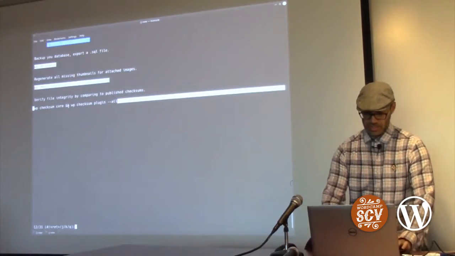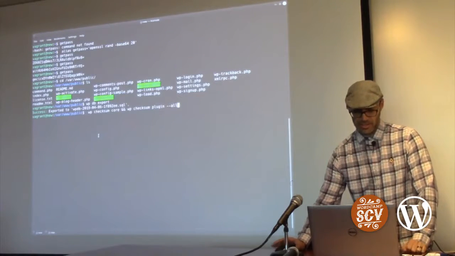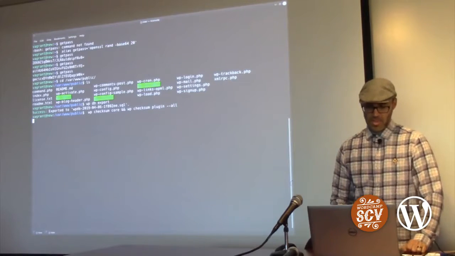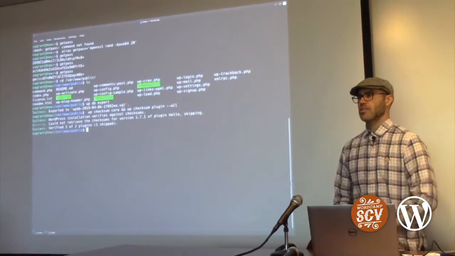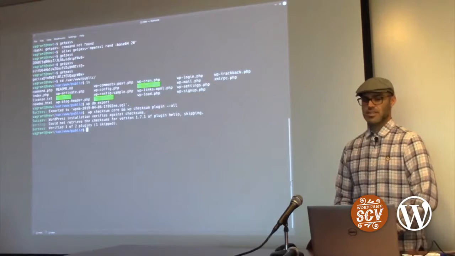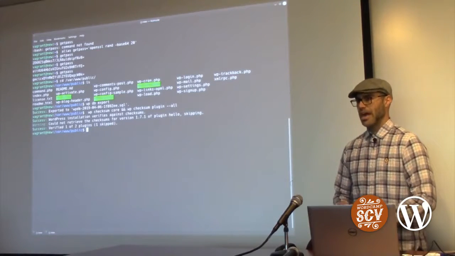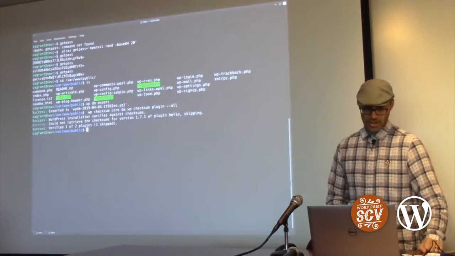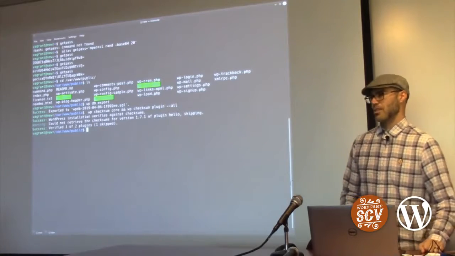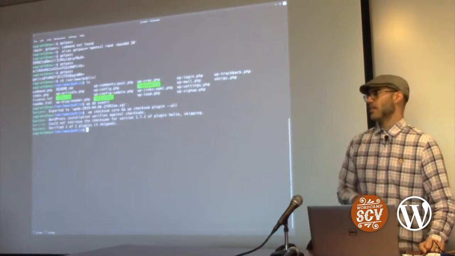Of course, I just installed this WordPress installation, so there should not be any problems. But it basically checks all of the files to see if anything has been changed without you knowing. It's kind of like a hack check of sorts. I wouldn't just rely on this, but it's nice to know, like, oh, there's an extra file here now, or something changed.